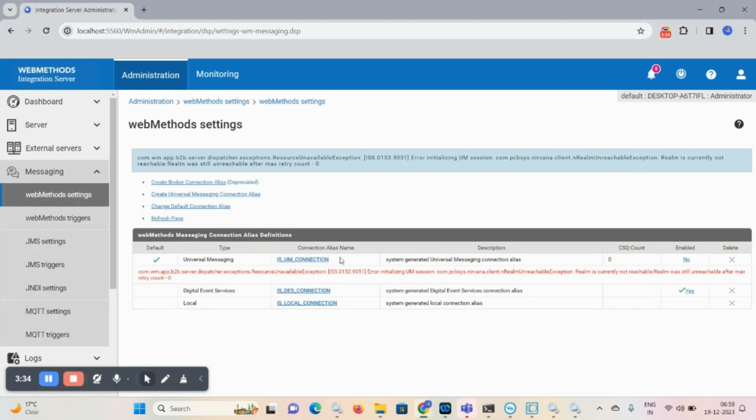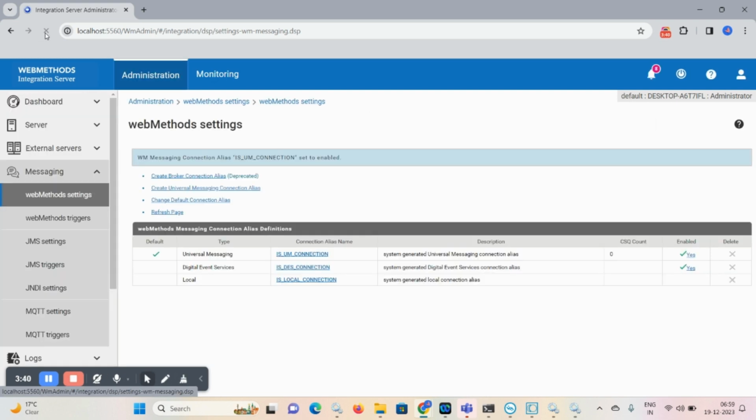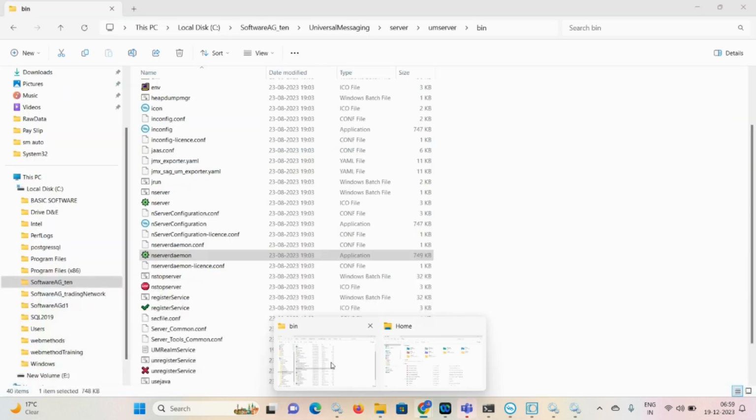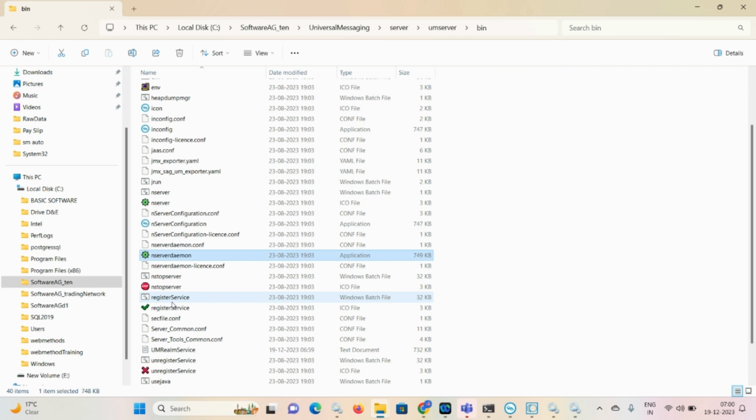Okay, so I want to verify whether it started or not. In that case, I just refresh the server, and here you can see this option is enabled. It means Universal Messaging started. Okay, I want to stop this server. In that case, again go to the Universal Messaging directory, and here you can see this exe, stop server. Click on that.